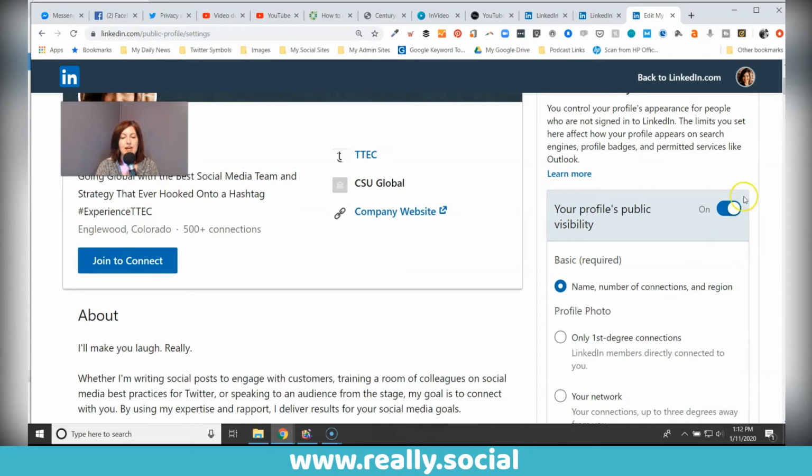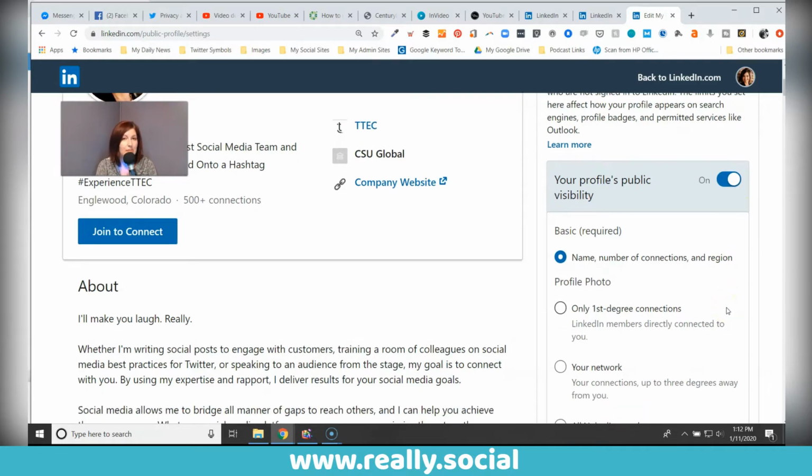So you can say, I don't want my profile to have public visibility. You can turn that off. And then your profile is only visible to LinkedIn users and your connections. Now, I've got mine turned on because I'm a big fan of connecting and networking, and sometimes, possibly some lead generation. So I would recommend you put that on, particularly if you're using LinkedIn heavily for sales, recruiting, anything like that.